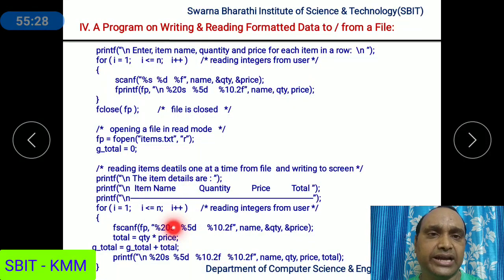%20s, first item name, %5d to read quantity value, and %10.2f, like here we are reading from the file. And these first row details, once they are read from the file, are stored subsequently in the variables name, quantity and price. And using this information stored in these three variables, we will calculate the total worth of that item. The total worth of the item is nothing but quantity, qty, multiplied by unit price.